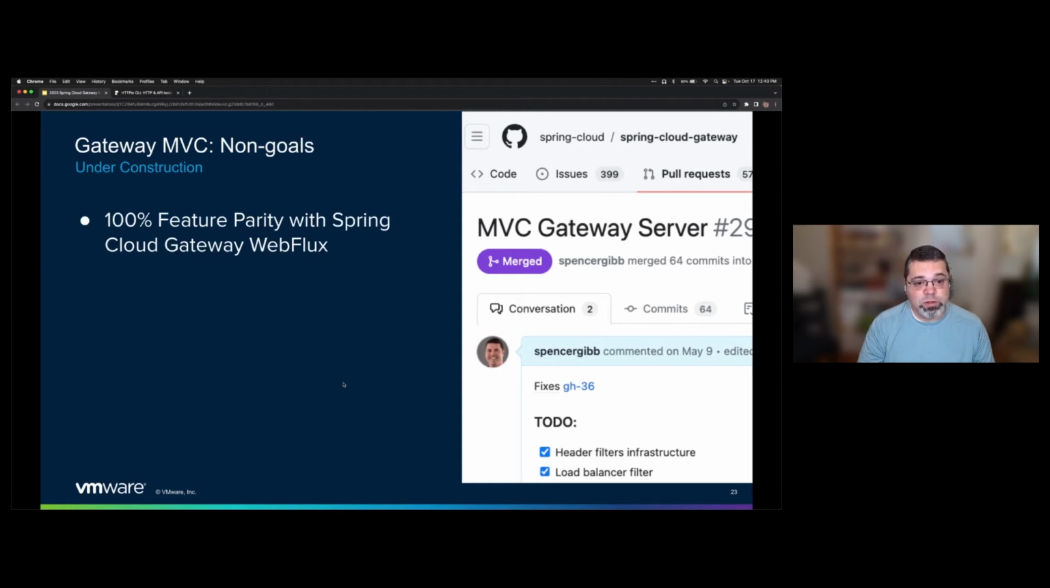So some non-goals: 100% feature parity with the reactive gateway. It's pretty close, but there will be edge cases and some things that just don't make sense. There are some implementations that are different. For example, retry we use from Reactor, and it has very specific things that it can be configured. And in the MVC version, we use Spring Retry. So that's just different there, things like that.